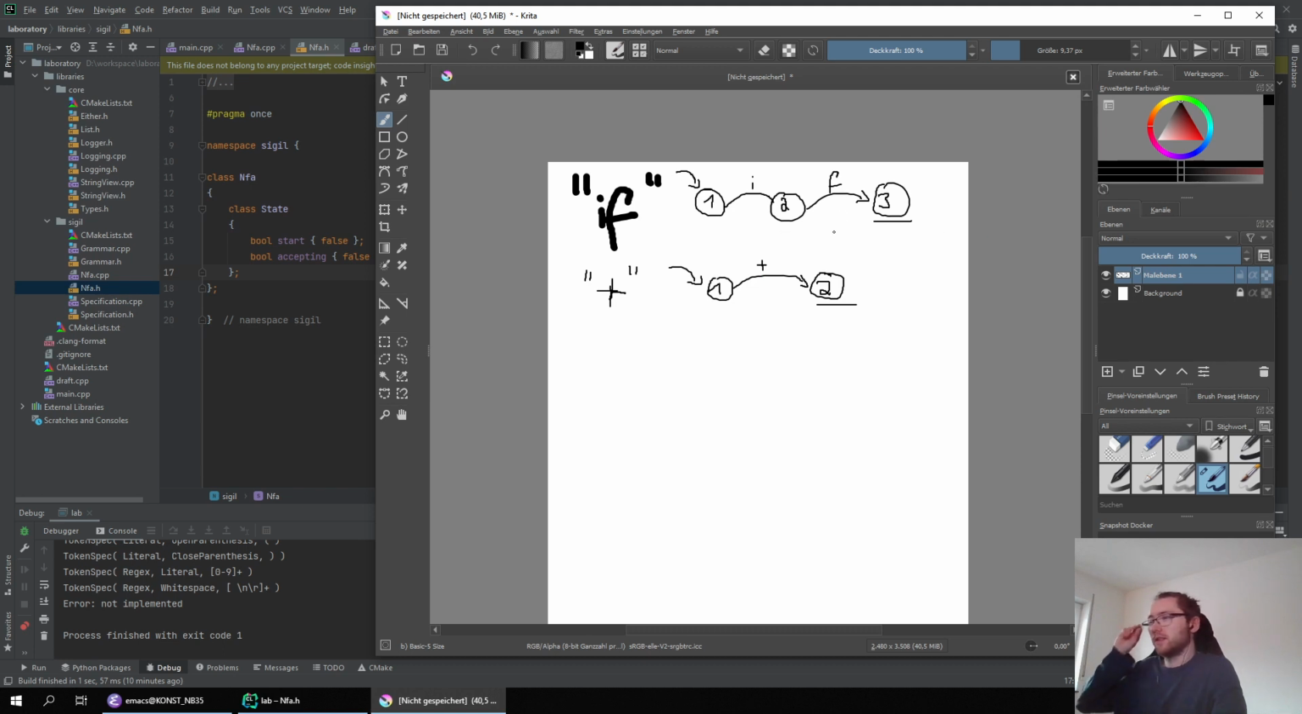Now we need the transitions. How do I want to store this? Do I want to store this as a graph, or just as a list of states and a list of transitions? Because each transition also needs payload. This is the accepted character.